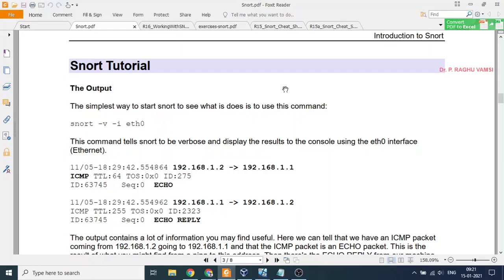You can access it, but these are the tools. These are the materials that you can find online. There are so many materials you can find, but I am presenting only a few which you can easily read and understand. So the first one is a Snort tutorial. In this, how to sniff the packets.